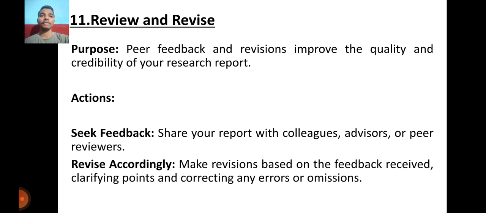Eleventh one is review and revise. Purpose. Peer feedback and revisions improve the quality and credibility of your research report. Actions. Seek feedback. Share your report with colleagues, advisors or peer reviewers. Revise accordingly. Make revisions based on the feedback received, clarifying points and correcting any errors or omissions.